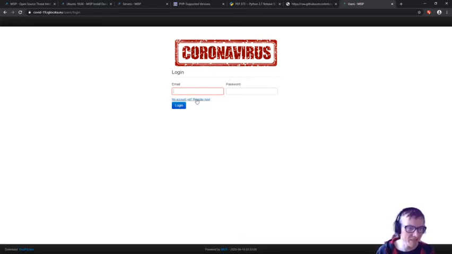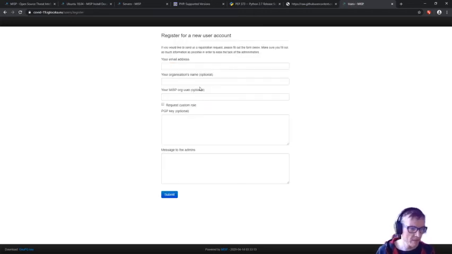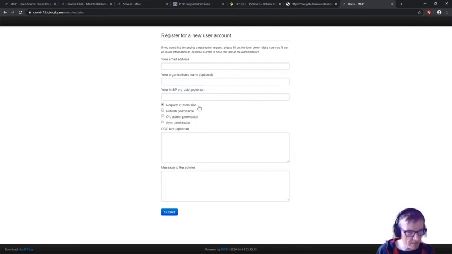So here you see how it will work. You basically click on register new user, and then you give your email address. And this is exactly the same as it looks if you activate this on your instance. So email address, organization name, org UUID, custom roles.